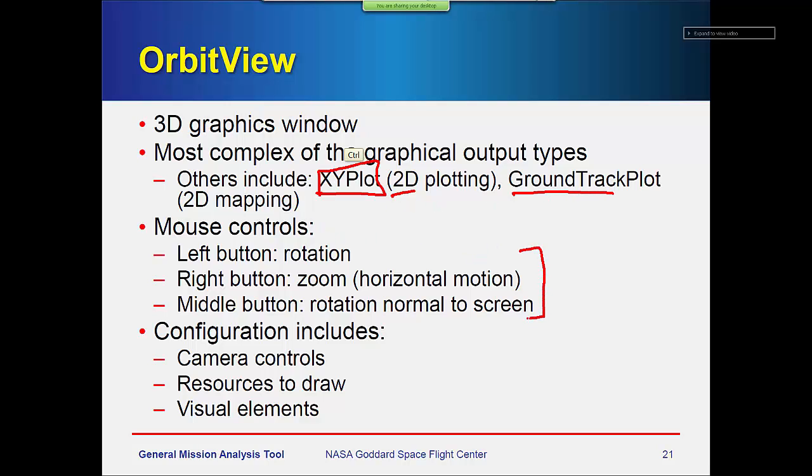Here's the mouse controls that we were asking for before. Left button, right button. And here's a rotation normal to the screen. If you get things sort of misaligned, you can use the middle button to orient yourself in the plane of the screen. And then configuration, camera controls, what to draw and what visual elements to include, axes, coordinate system, related things, stars, constellations, etc.